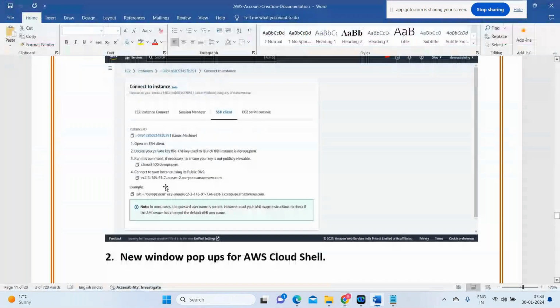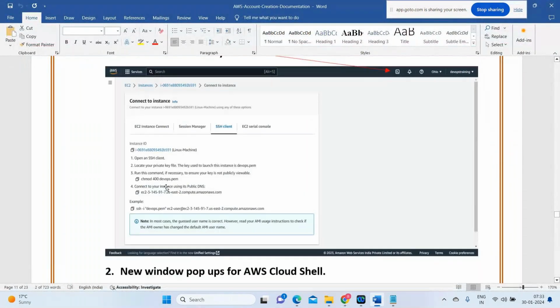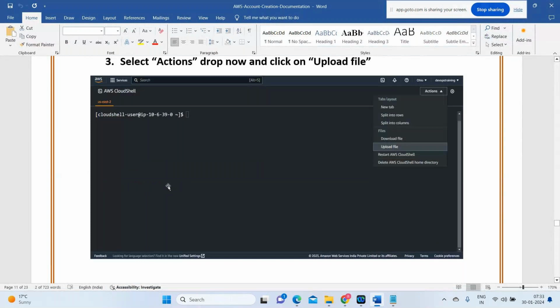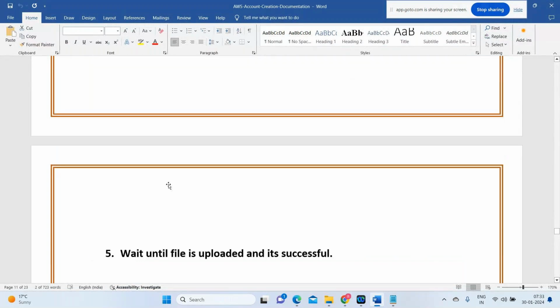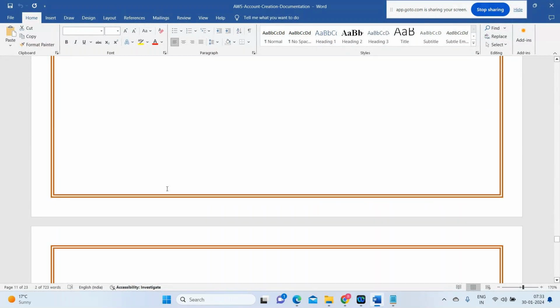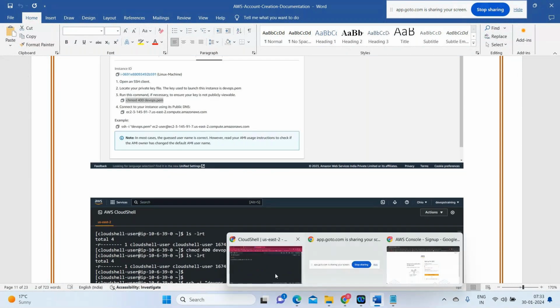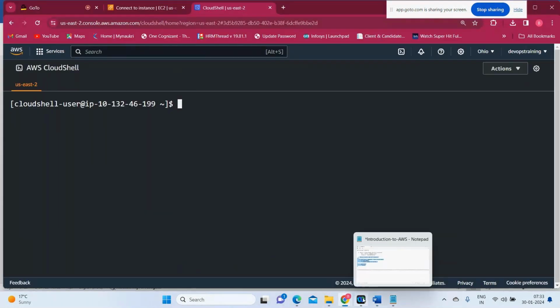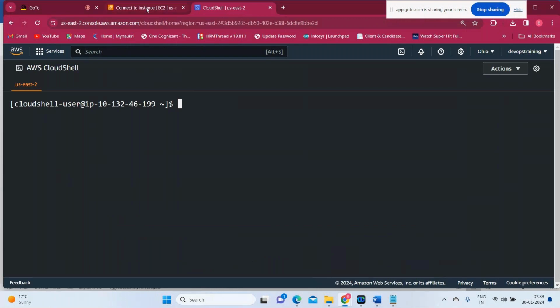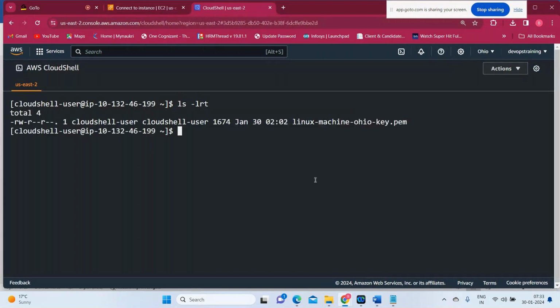The same steps are here: how to open it, how to connect, how to upload. It told us to locate the key, so we uploaded it. Now just verify the key is available here. Yes, the key is available here. The Linux machine key came here.